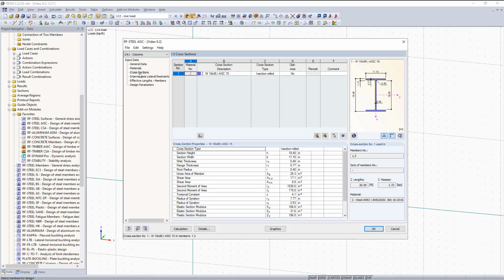The next section I'd like to move on to is cross sections. The same thing can be said for this section as for materials. They're automatically brought in from RFEM, so we don't have to do anything here.